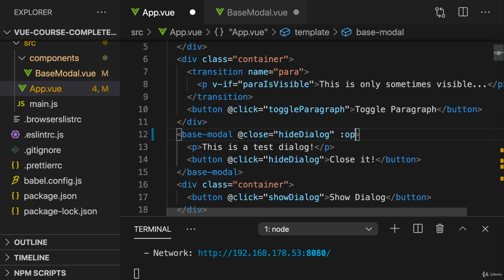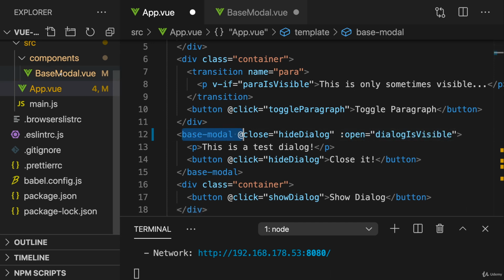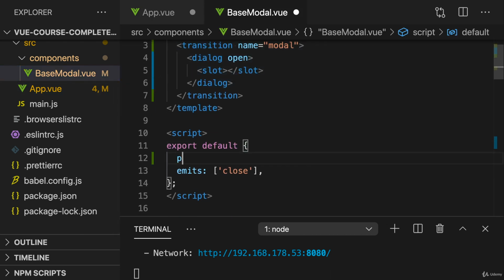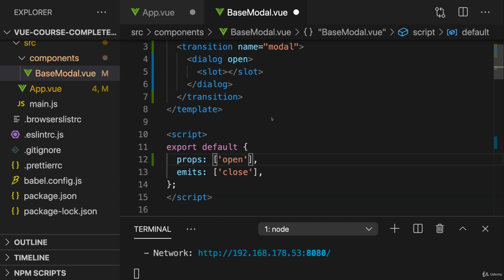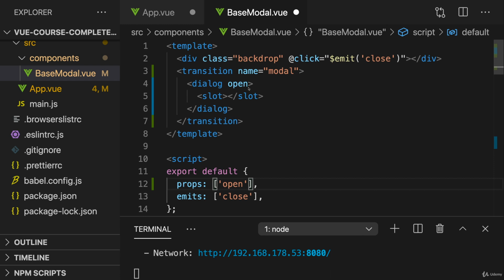I'll add a new open prop to my base modal component and point at dialogue is visible there. So forward the dialogue is visible property through the open prop to the base modal component. And now in the base modal component, we can accept this prop here. So expect the open prop here. And now that we're getting it, we can simply add it here.